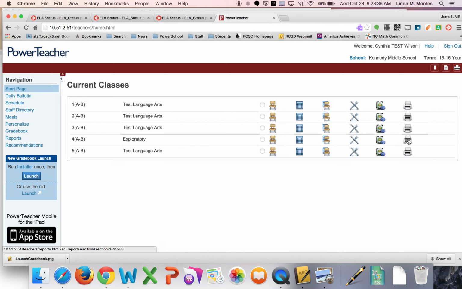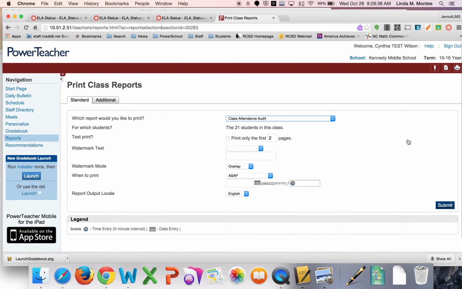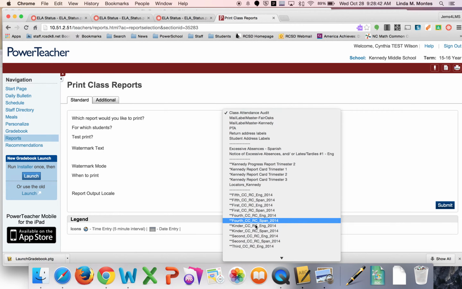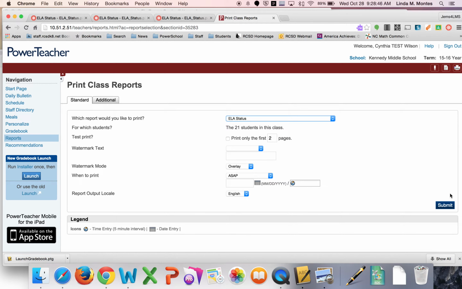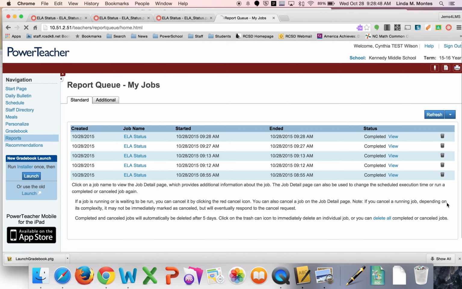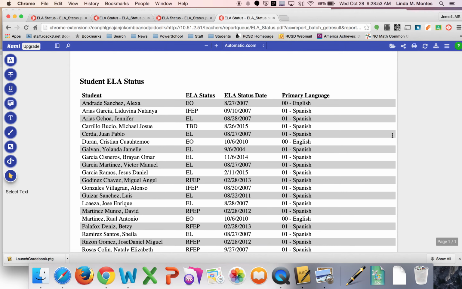So again, how to do this, click on the printer, under class audit, attendance audit, scroll down to EL status. So ELA status, click submit. It'll take you to this page where you can view. And what you can do from here is just print that out. So you have them in front of you and you'll always have them. So you just keep them next to you. So then you'll know who your students are you need to support in the classroom.